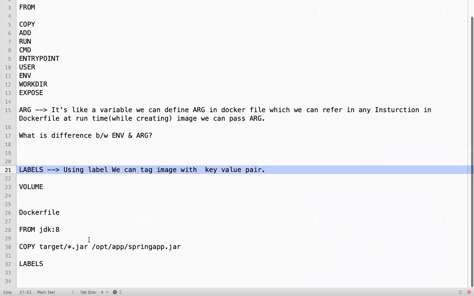So in your CI/CD flow, will you be able to get the... Guys, please be on mute.